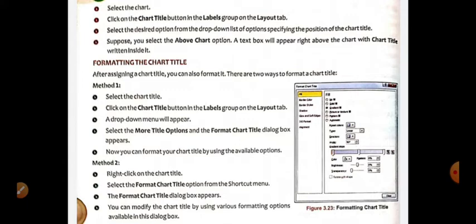The format chart title dialog box will appear in front of you. You can modify the chart title by using various formatting options available in this dialog box, as I told you before. So this is the way by which you can format your chart title, and this is the way by which you can add any chart title to your chart.